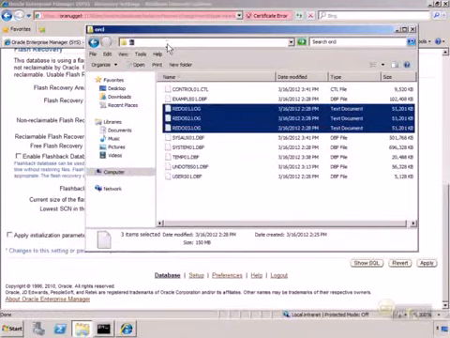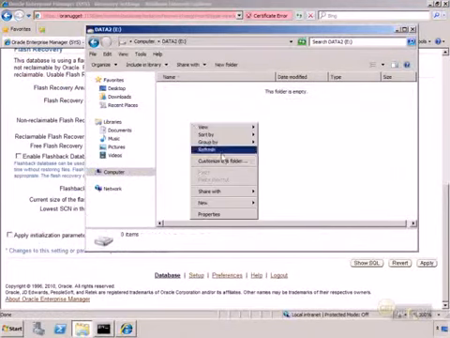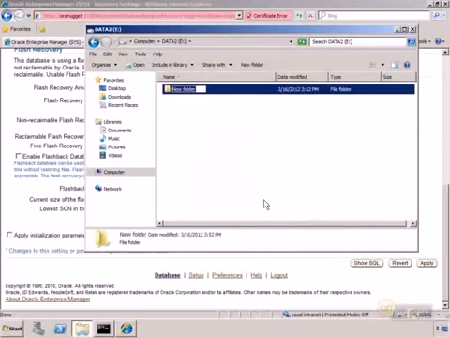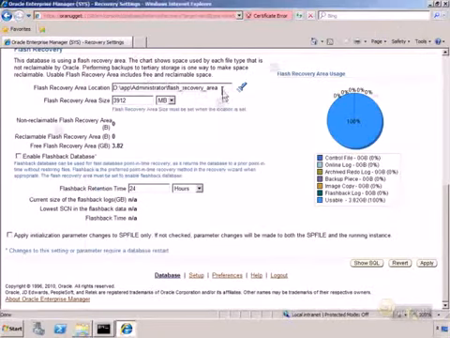I'm going to actually go to another disk that I have here, my E drive, and I'm going to create a folder called FRA to denote our flash recovery area. I'm going to specify that right here just by typing the path directly, E:\FRA, and I'm also going to boost the size of the FRA to 6 gigs.